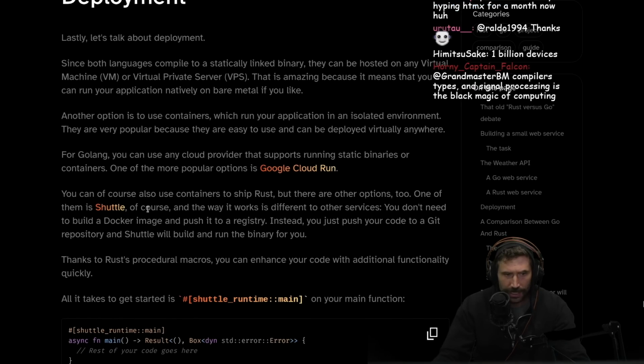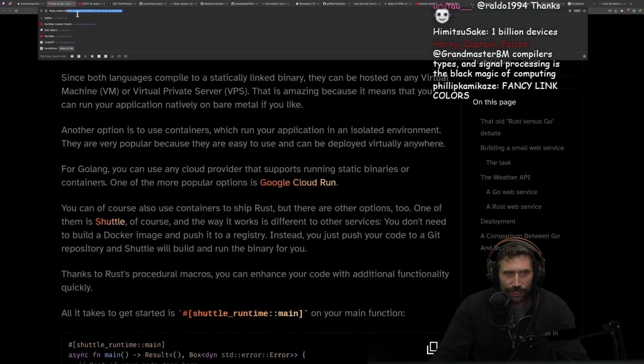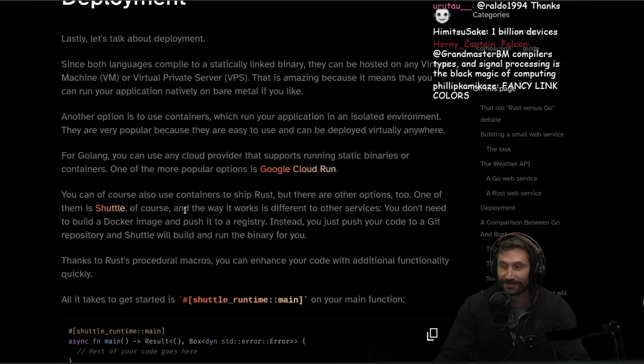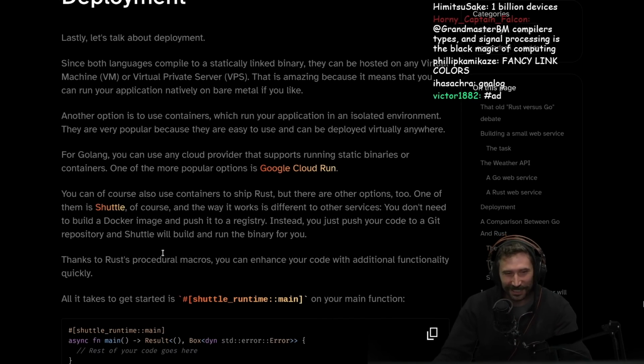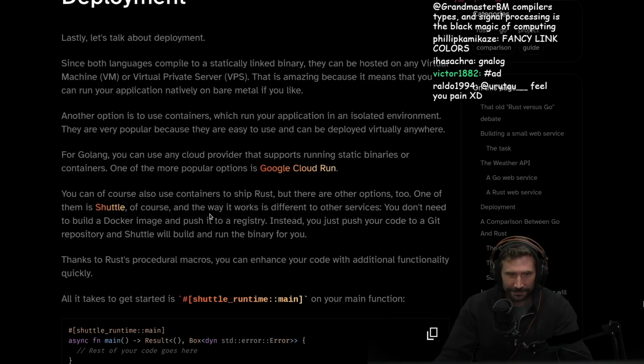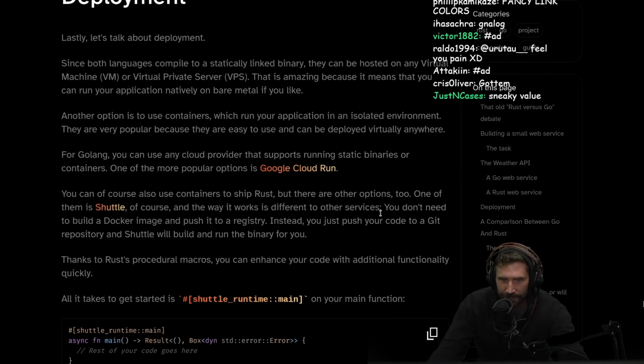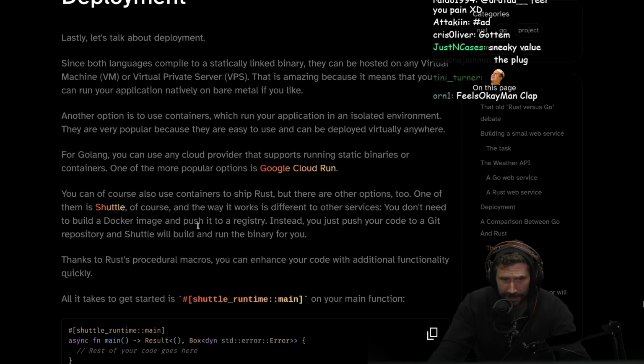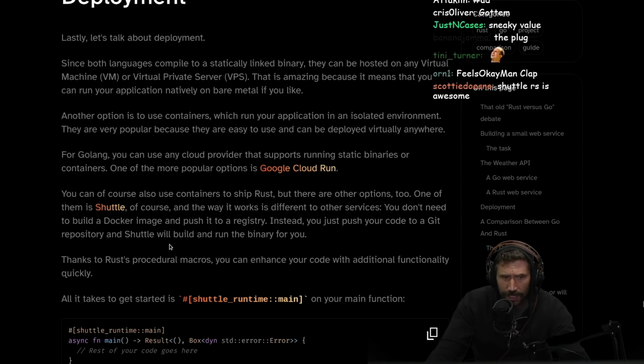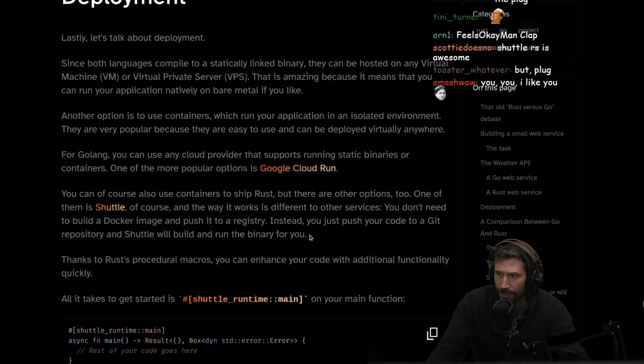There are, of course, containers to ship Rust. There are other options. One of them is Shuttle.rs, of course. Who wrote this article? Why, it was Shuttle.rs. That little rascal. The way it works is different to other services. You don't need to build a Docker image and push it to a registry. Instead, you just push your code to a Git repository, and Shuttle will build and run the binary for you.